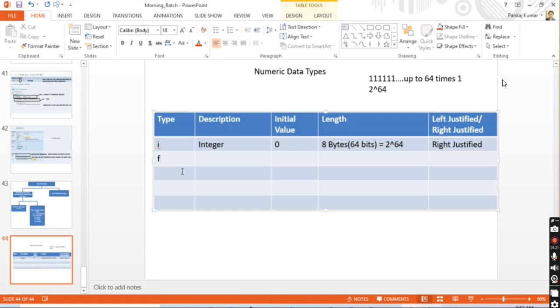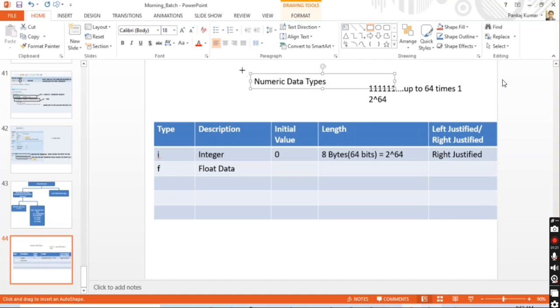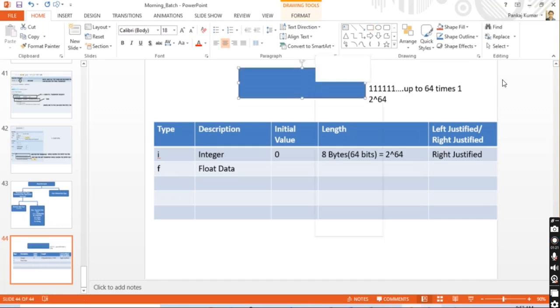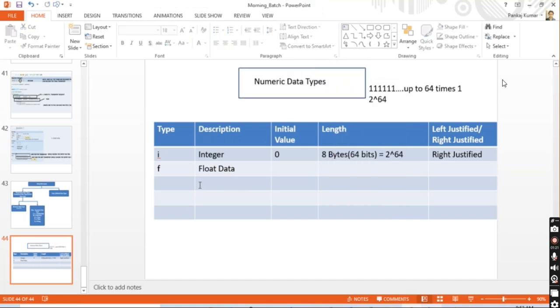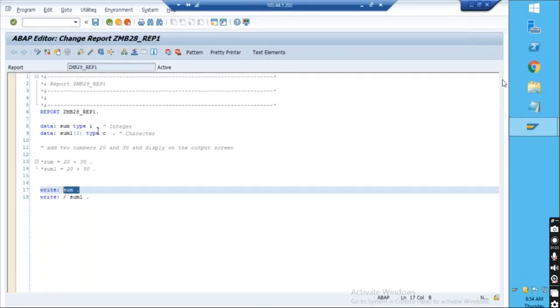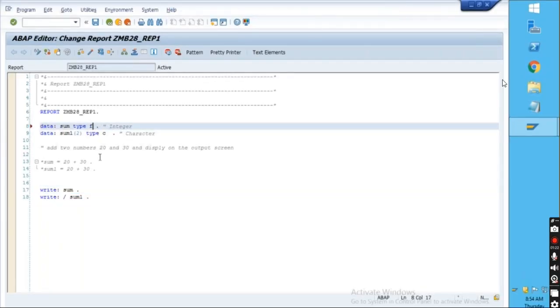Then, can you tell me float? Float will also come under the numeric data type. The initial value for the floating value will be something like 0.0. You can check over there. Similarly you can check by simply giving the type F over here and printing it for the first sum.